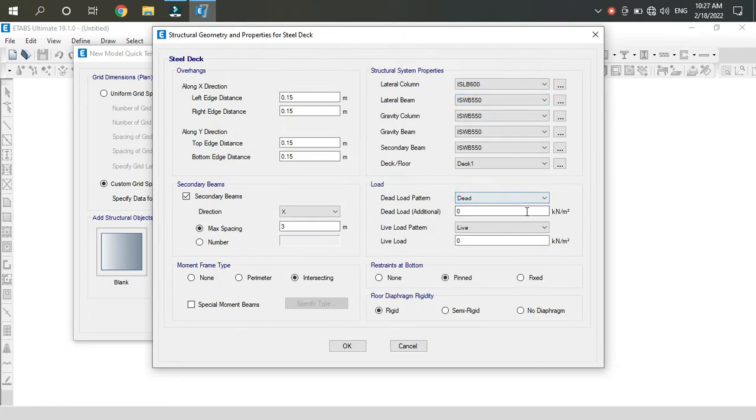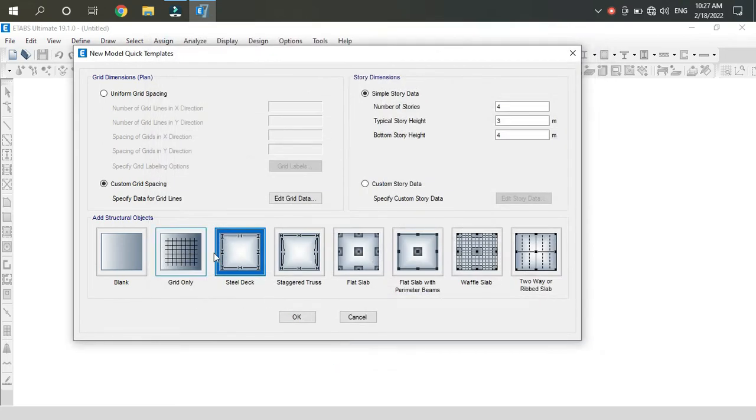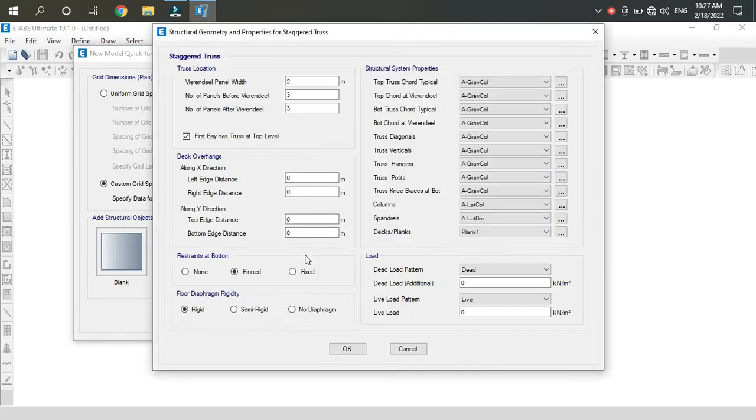What is the load pattern? The dead load, any additional load you want to add. What will be restrained at the bottom? Whether it is pinned or fixed supports. What will be the movement? If you click on OK, it will automatically generate. If you want to go to staggered truss, this is also the same, right? You have to change all these properties.